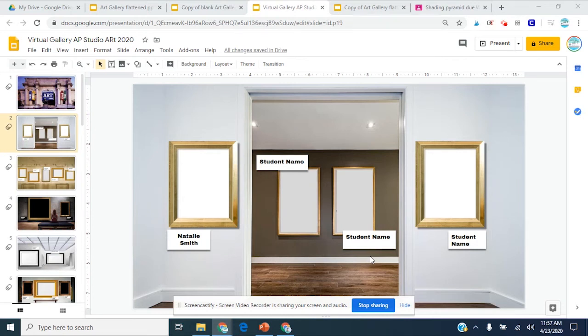In this video, I'm going to show you how to add images to your frames, how to fill in student names, how to move slides, how to delete slides, and how to make a copy of your slideshow.